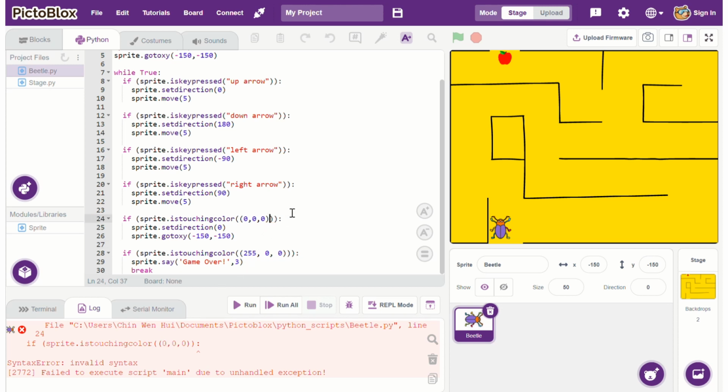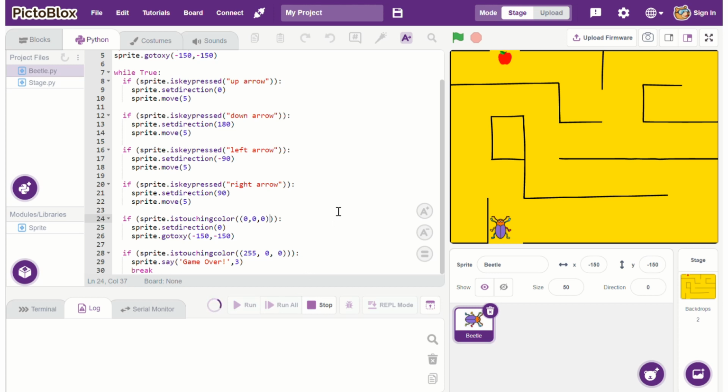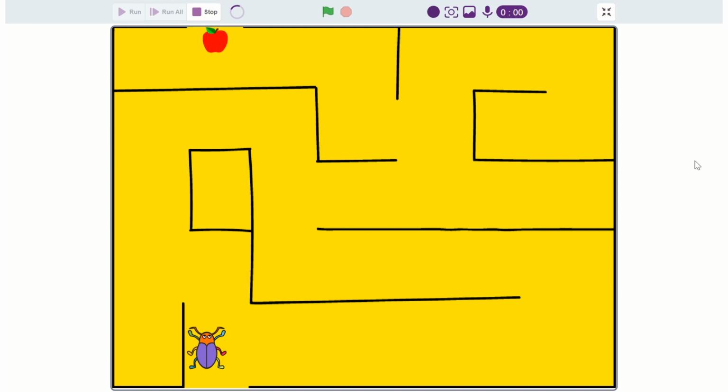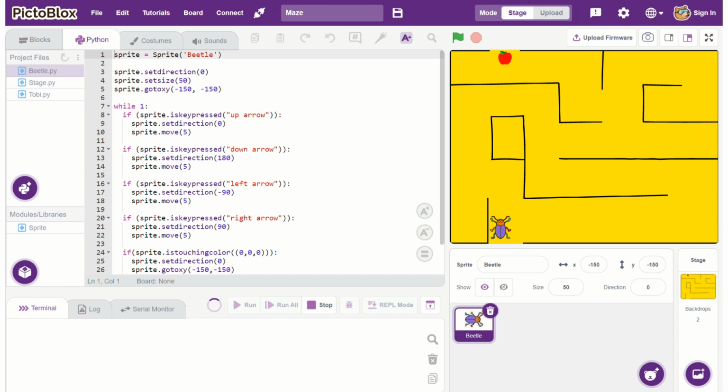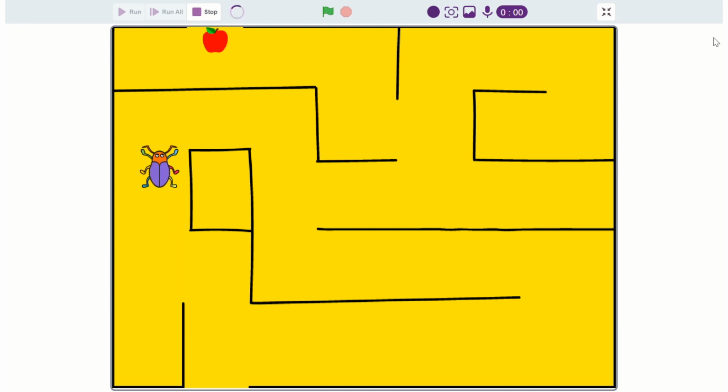Okay, as you can see, the game can run now. When we touch the black line, the box will return to the original position. As we run the program, when we hit the apple, it says game over.